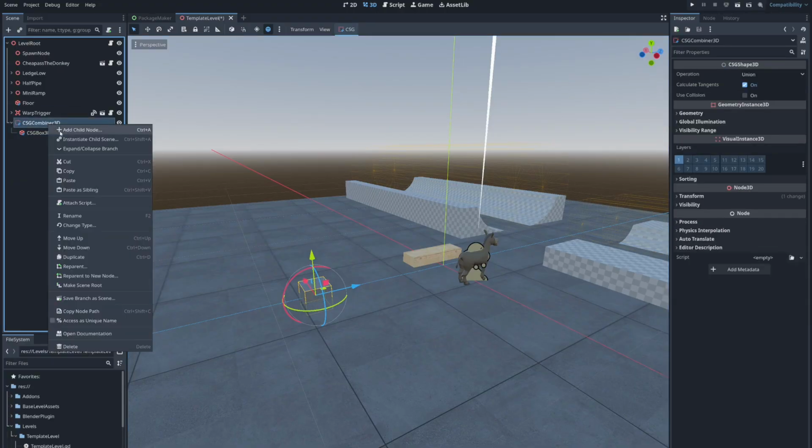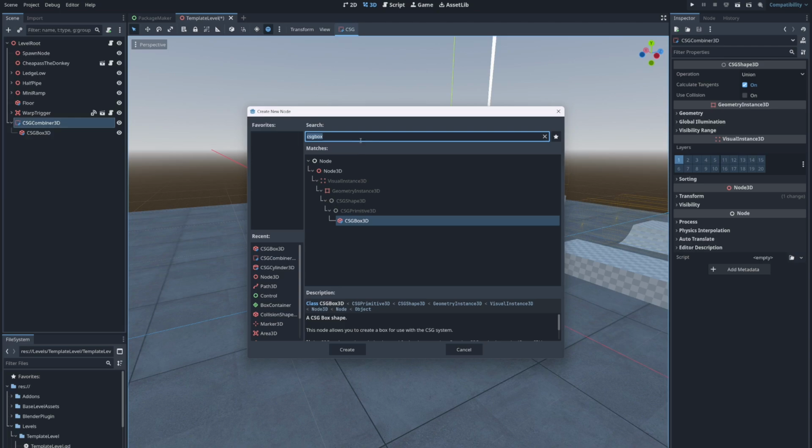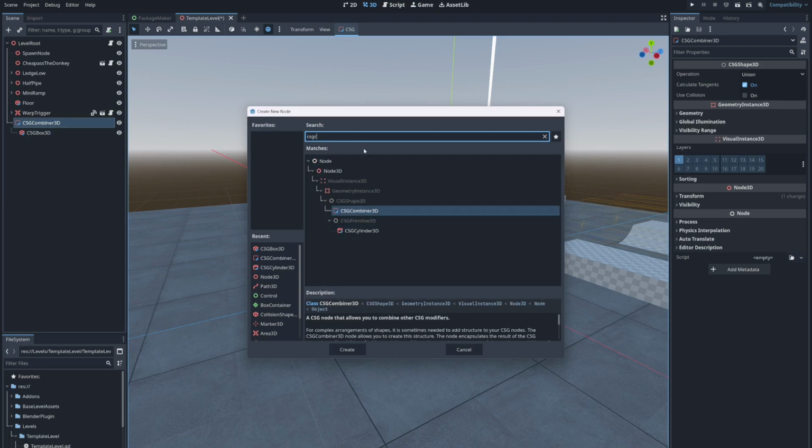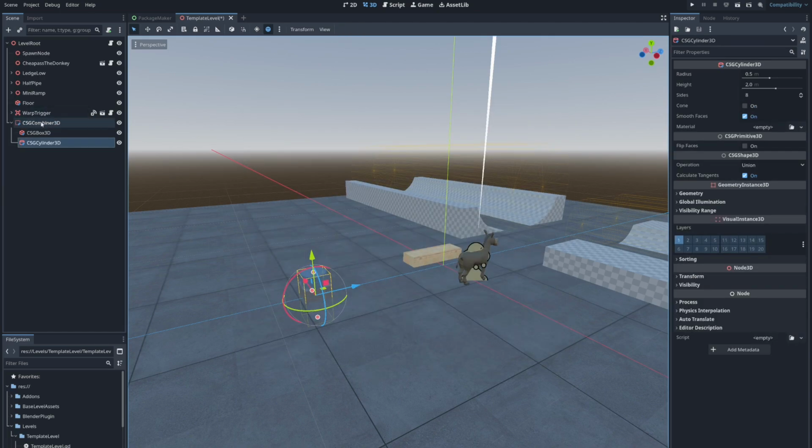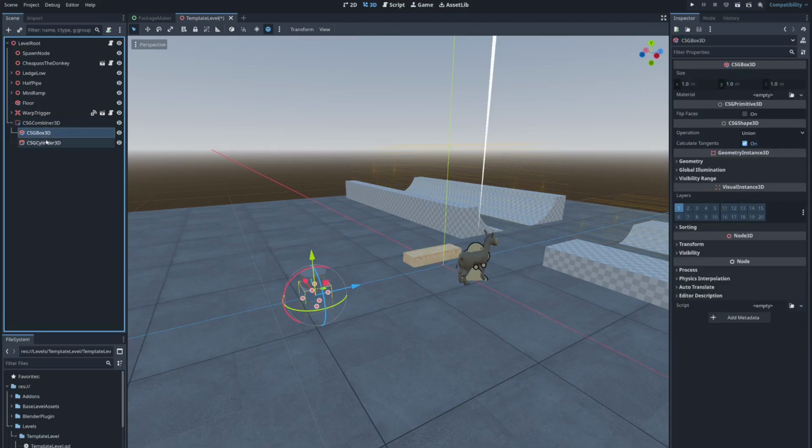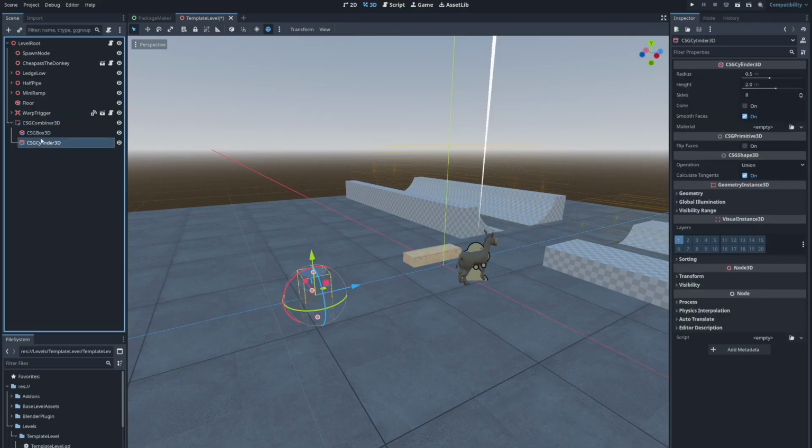So we're just going to add this stuff real quick, and then we're going to do cool stuff with them. So CSG cylinder, here it is. So we got a combiner, and inside we got a child that's a box, and then a child that's a cylinder. And they have to be in this order.